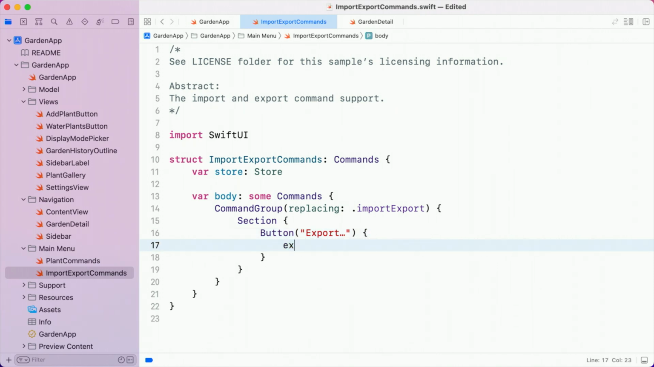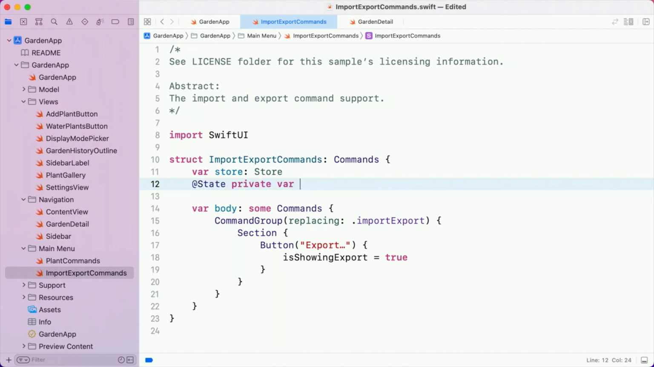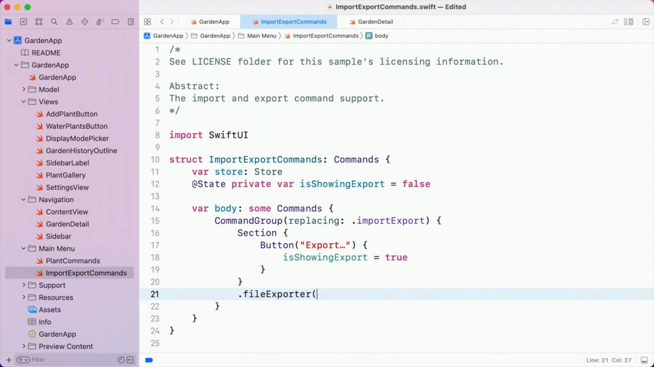And the button can just modify some state. We'll say isShowingExport equals true. And let's add that state up here as well. So now we have our button, which is modifying some state. I'm also going to add the fileExporter modifier here, and I'm going to give it a binding to our state in its isPresented parameter, isShowingExport. It also takes a document. This is a type that needs to conform to either the FileDocument protocol or the ReferenceFileDocument protocol. I've already added conformance to my store, so we'll just pass that here.